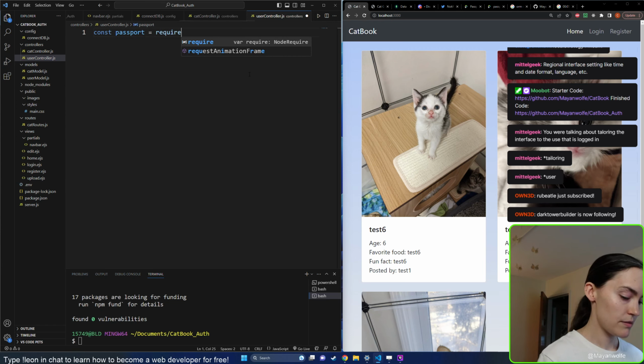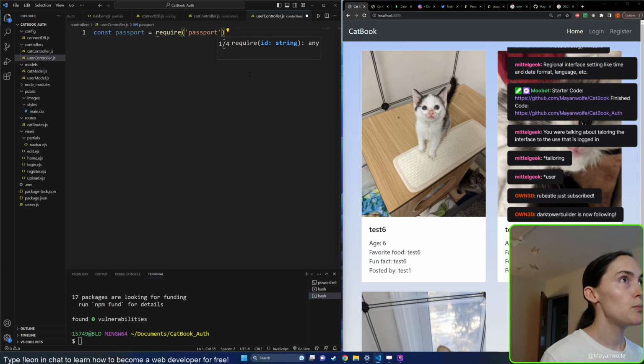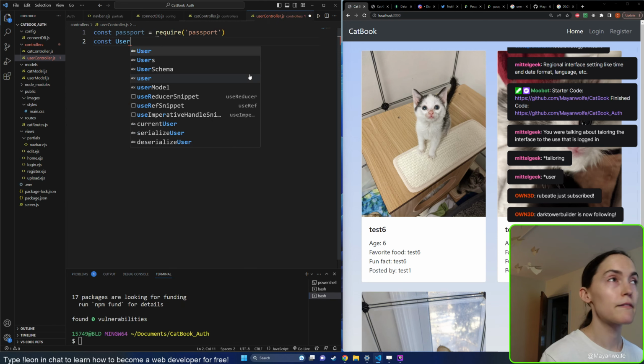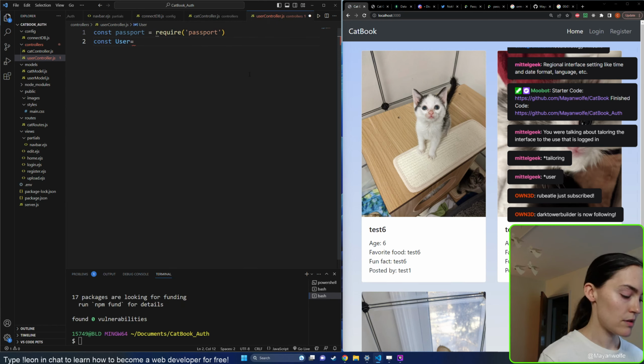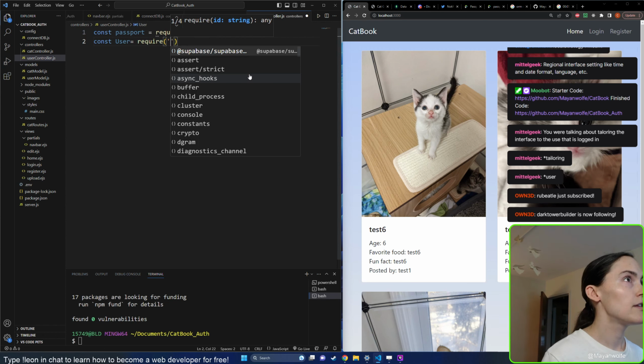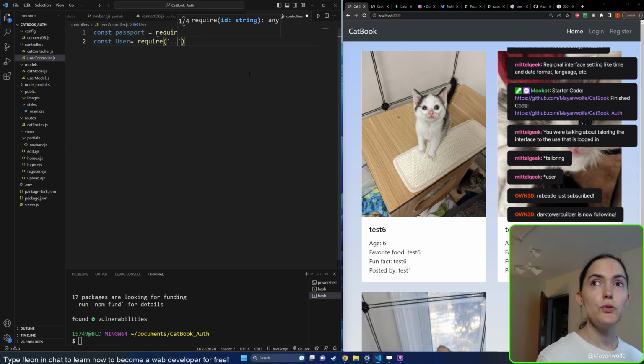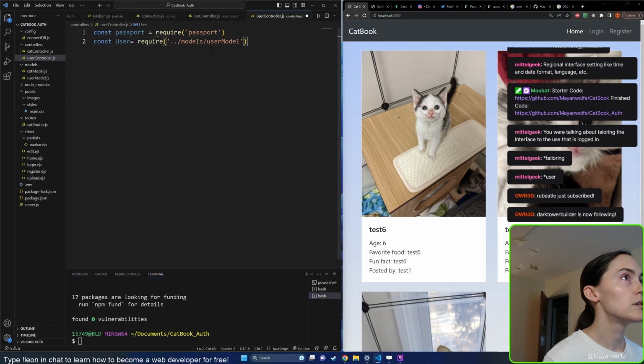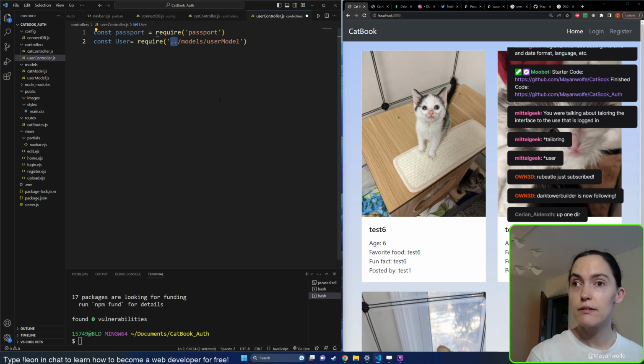Require passport. And the other thing we're going to need is our user model. Require, and here I'm going to put 2 dots when I'm navigating. What does the 2 dots mean? If you're specifying a file path, what does the 2 dots mean?